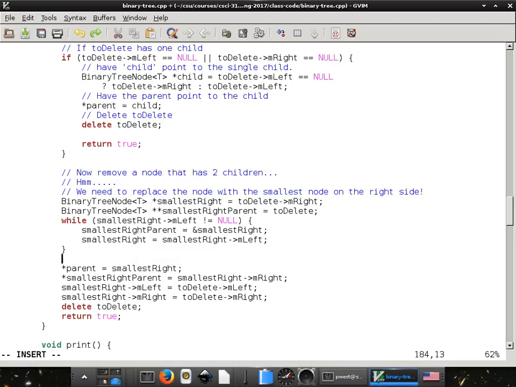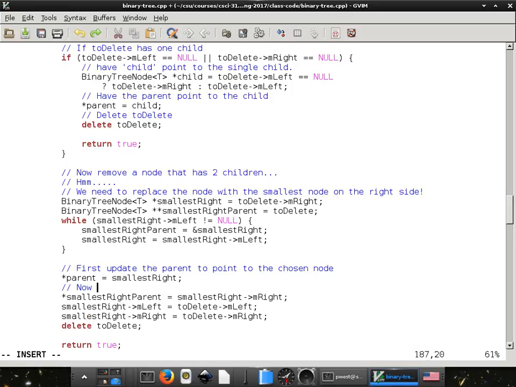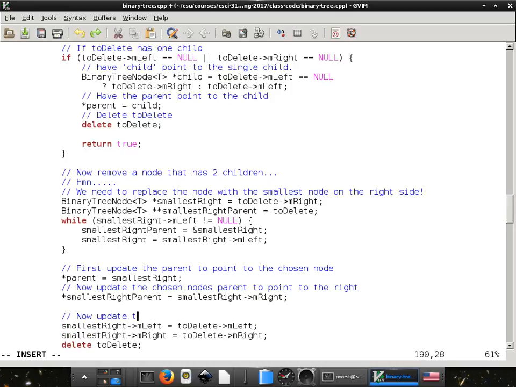We win. Okay, I feel like I should be commenting this somehow. A little bit. Alright, first update the parent to point to the chosen node. Now update the chosen node's parent to point to the right. Because it can't point to the left because you don't have any children. We've gone down the left as far as we can. Yep. So we know that that's legal. Now update the chosen. By the way, chosen is smallest right.